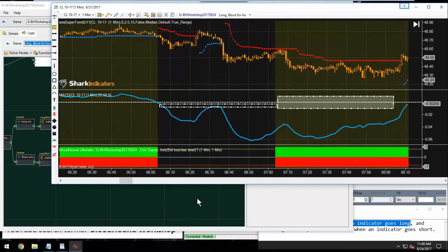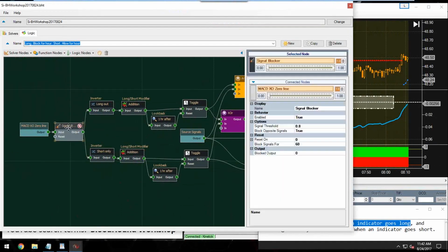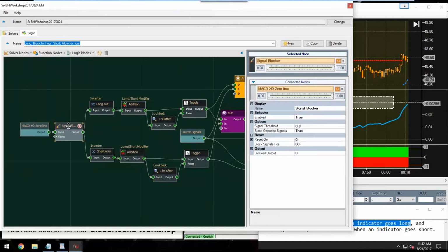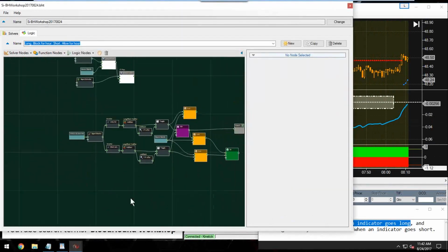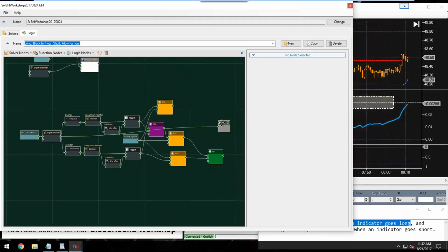Well, this is a good puzzle, let me tell you. Let's see. Brian's saying he's using the signal blocker. Would that help here? Well, it is in the very beginning. Right after our indicator, that goes long or short, I'm using the signal blocker here. So that way, I only get, let's see, let's connect the signal blocker up.